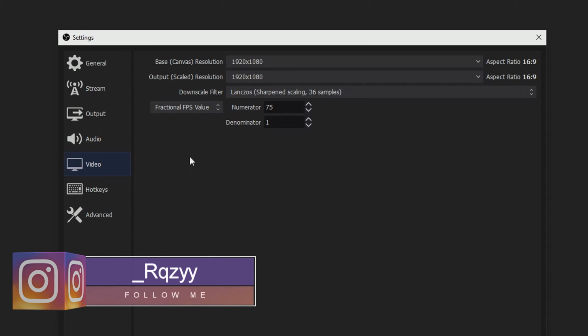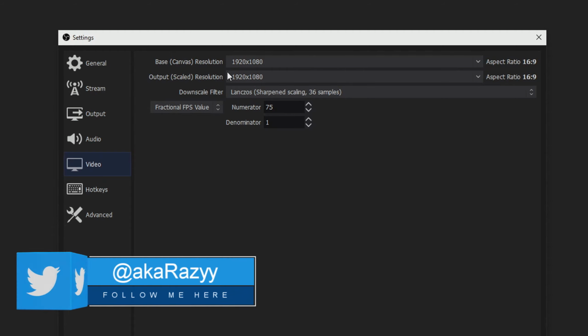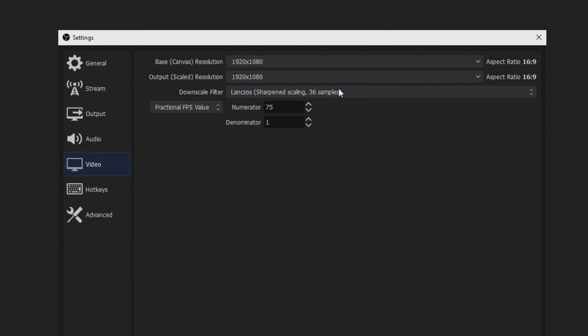Alright, and then video, my base canvas is 1920 by 1080, which is the same as my monitor. And then I don't really scale it down to 720 or any other resolution. I just stick with 1920 by 1080. Downscale filter, I use Lanczos, but you could use bilinear. You know, bilinear and Lanczos are the two options you can use.